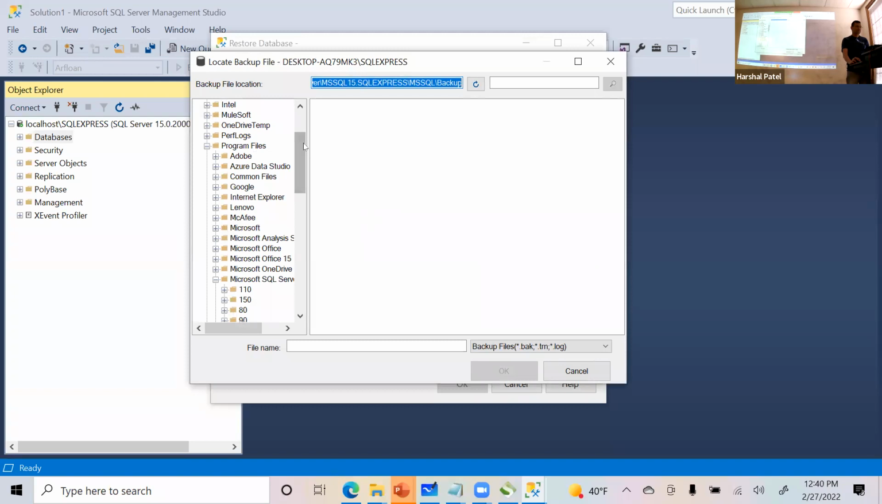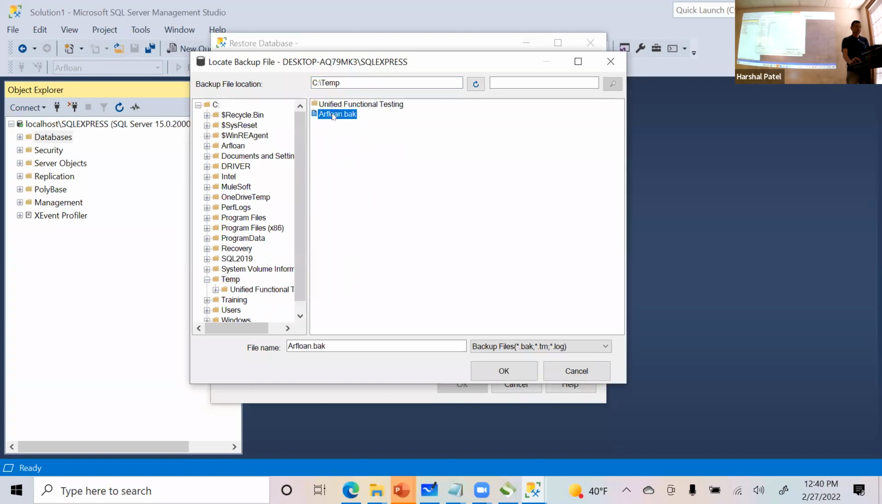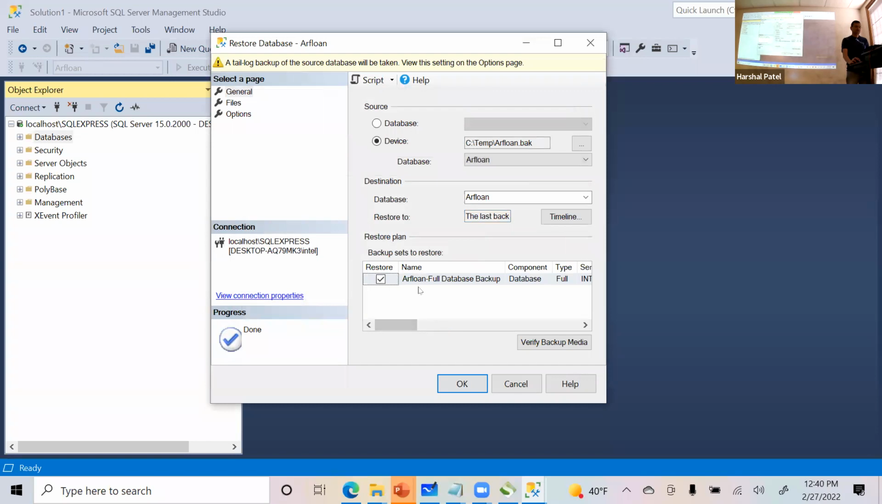Okay, so it will pop up this type of dialog box, and you have to browse. Go to the C drive, go to the temp, and you will pick this file, airflow.bak. Click OK. Click OK. And then you will see how this populated here. And then you click OK.